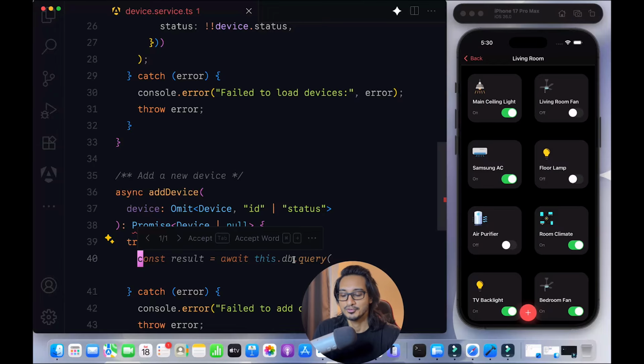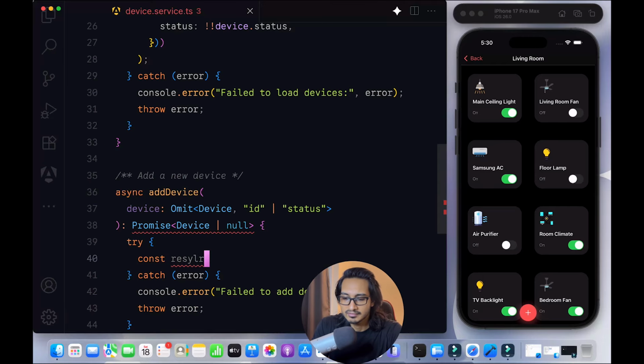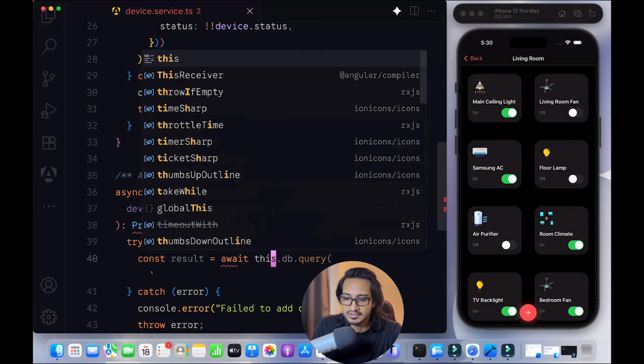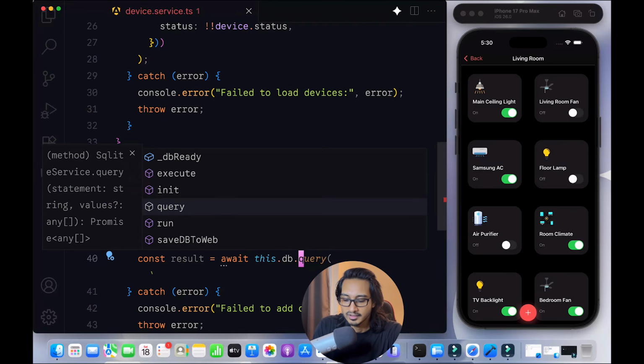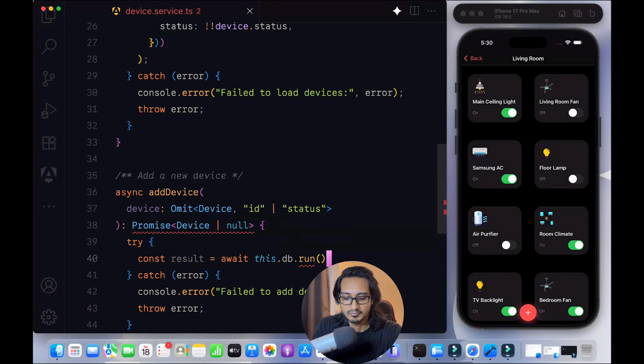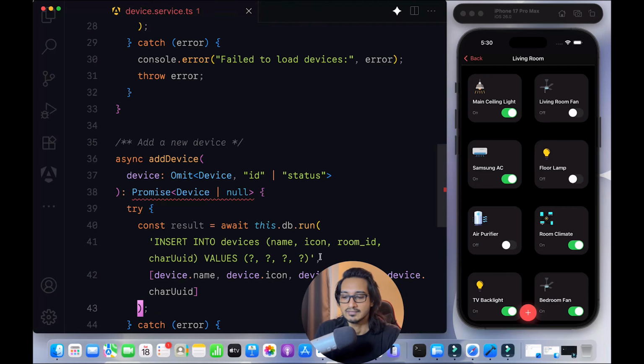Well, no, I'm not going to run that. Actually, I'm going to run a constant. Let me call it result equals await this dot db dot run. This time the run function will be there because we are performing the add operation. Now within this run function, we need to pass the statement, the query that we need to execute, and then the values there. So I'm going to simply pass this particular query, insert into devices.